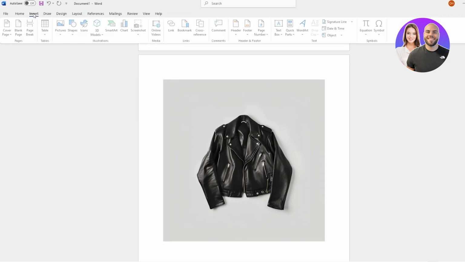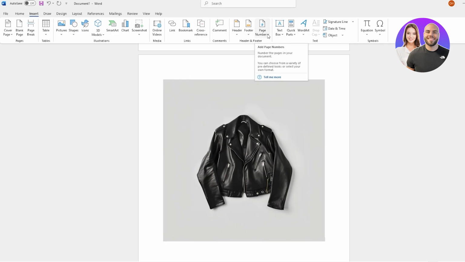You have all these other options as well. You can see we got shapes and 3D models. All of those work exactly the same. You can add a header and footer, page number, text, bold, and a text box as well.